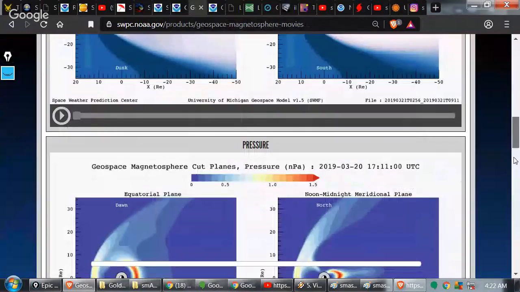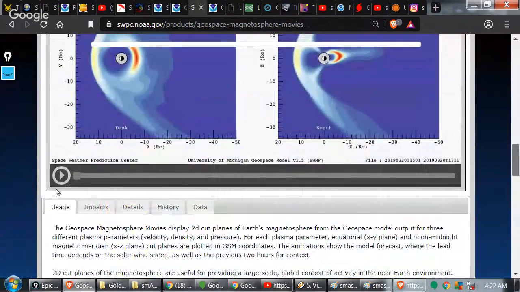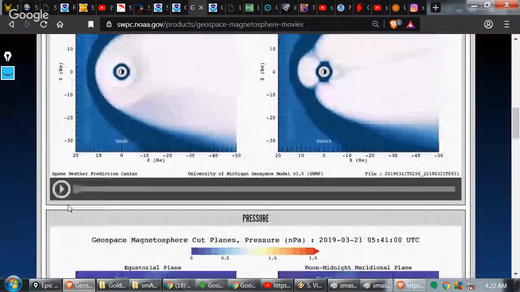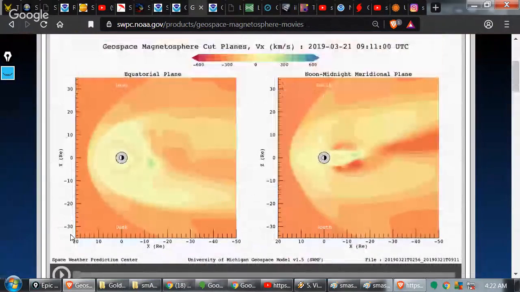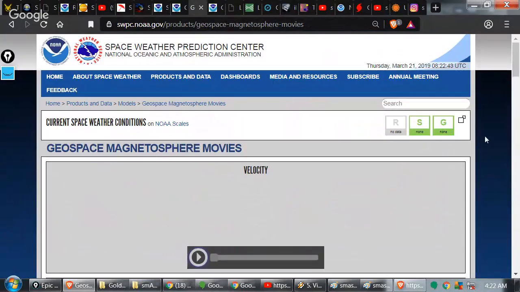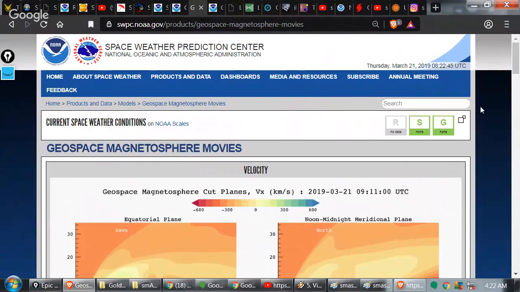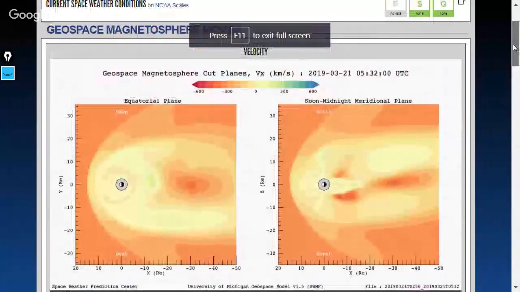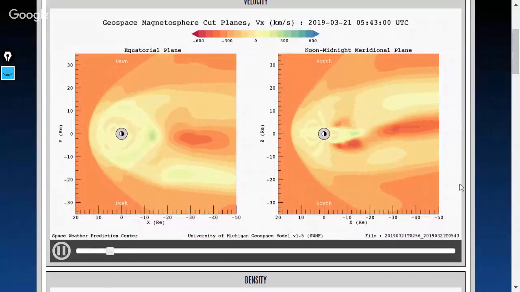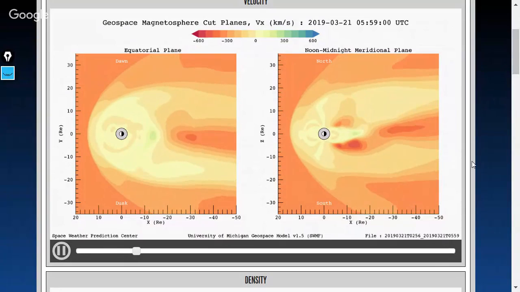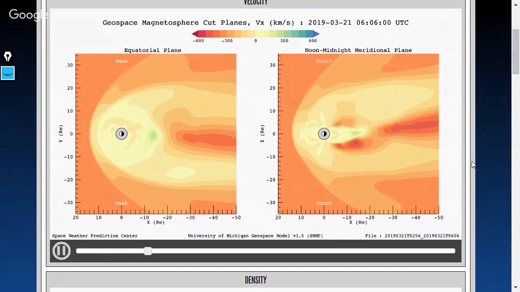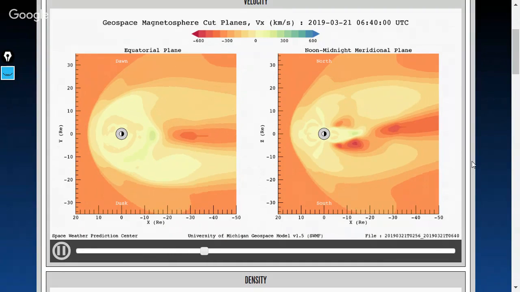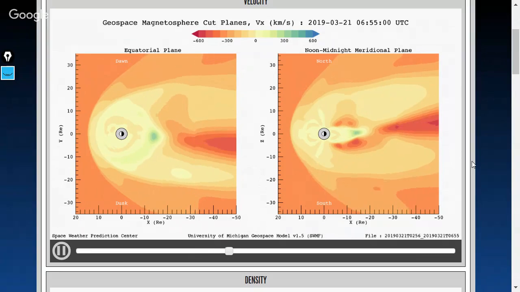Here are your magnetosphere movies, and we're expecting some weak magnetosphere. So here's the velocity, hopefully. Come on, you can do it. All right, so there's the velocity. And we're going to see a very weak magnetosphere as we see a very low density and low speed solar wind.